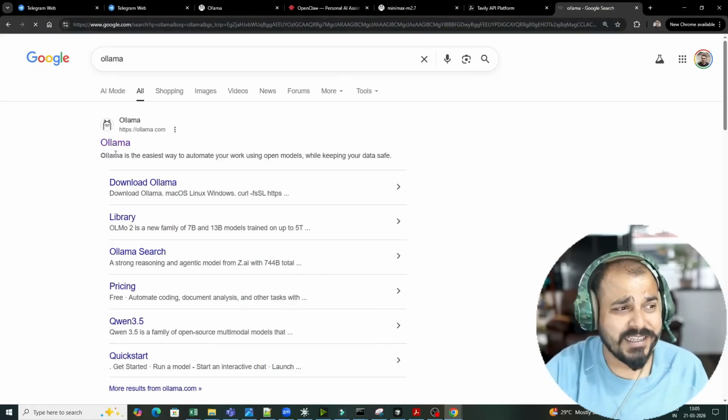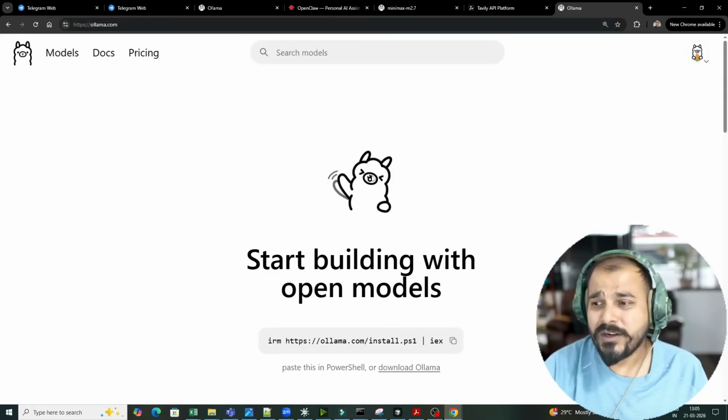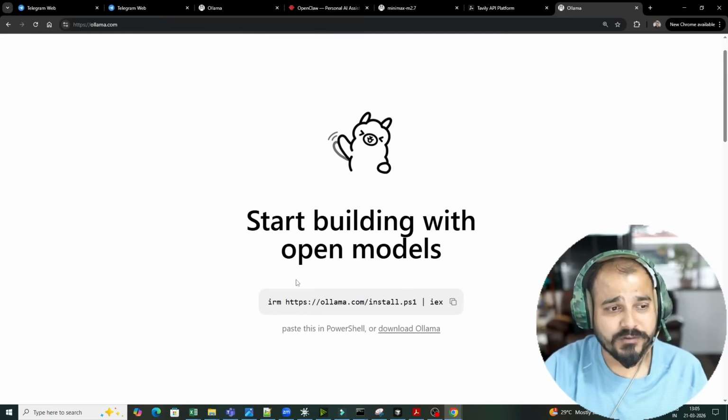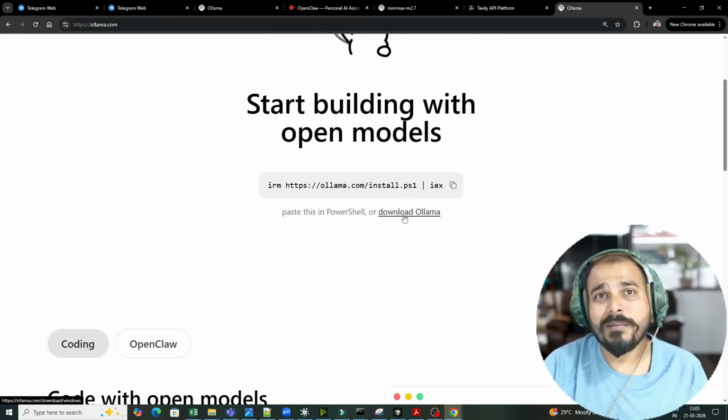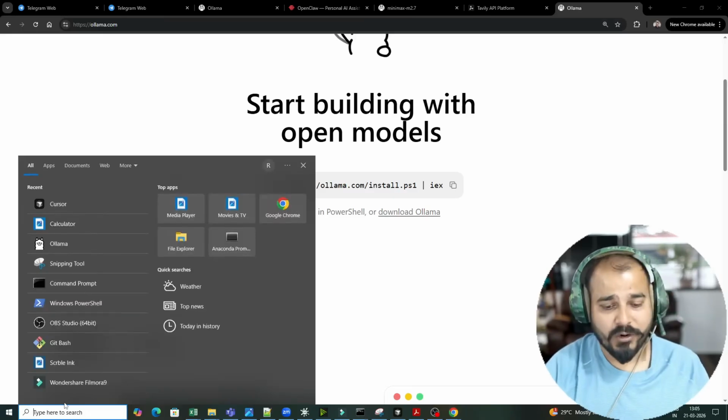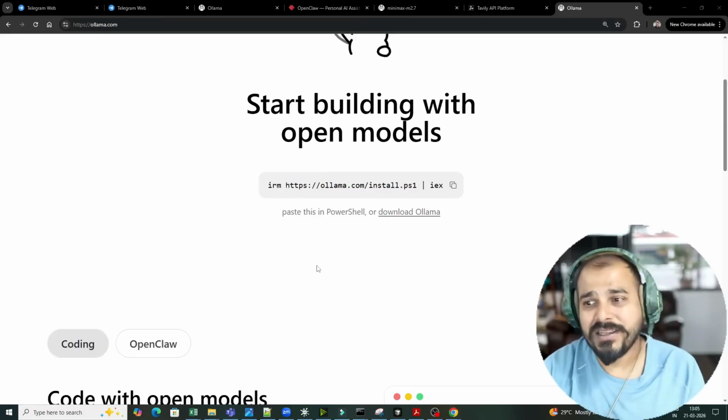Understand why Ollama is basically used. It is the easiest way to probably use any kind of open source models. So first of all, the first instruction over here you'll be able to see. Either you can download Ollama like an exe file. So if you download it and install it, it looks something like this.